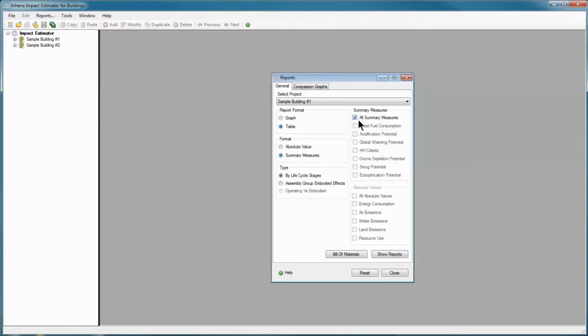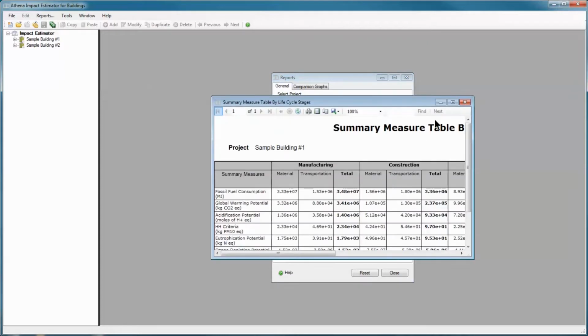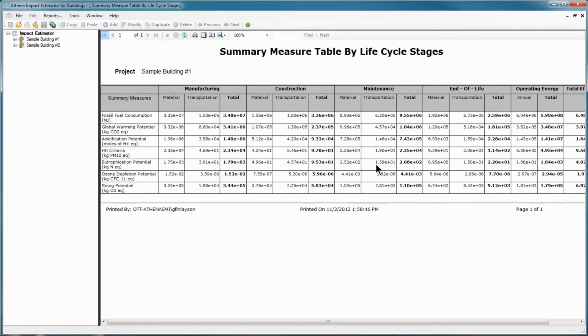When you choose the summary measures table, all of the summary measures are chosen for you automatically, and I'm going to sort by life cycle stages first, and then I'll do assembly groups next. So that's the report I want. I click show reports, and our summary measure table appears in another form. I'm going to maximize that.